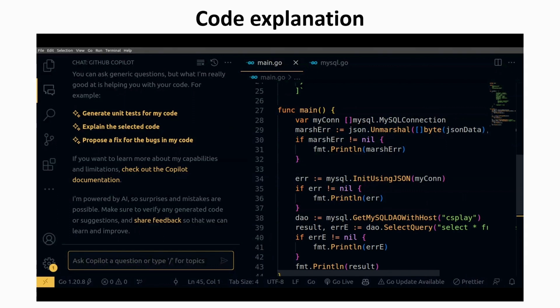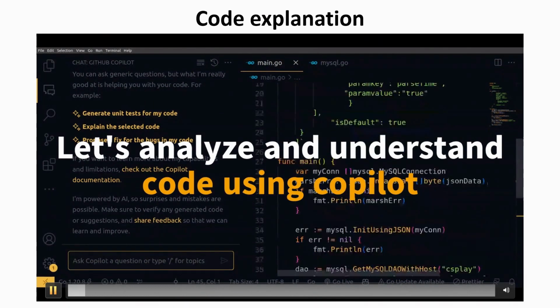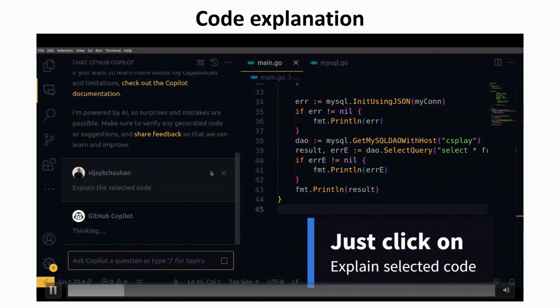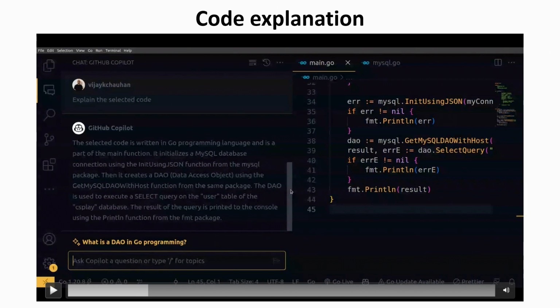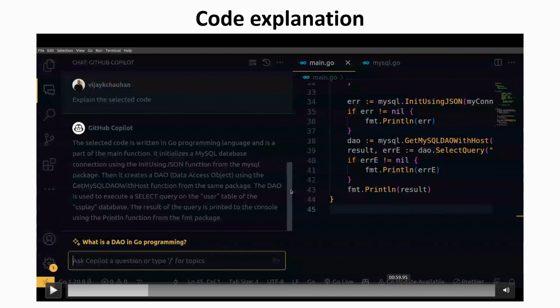Now we can use it for code explanation. In a previous slide, I told you I would explain how AI assistants speed up learning. You can see that while explaining code, it gives probable questions. Here it is asking what is DAO in Go programming. If you don't know what DAO is, you can immediately learn, right? The best possible learning is work-based learning, so you are learning while you are working on your code. What more do you need as a developer?